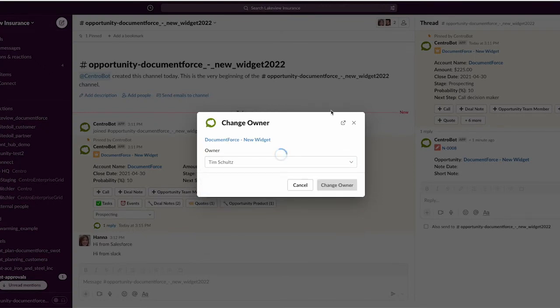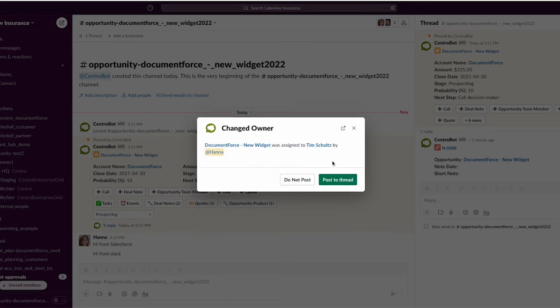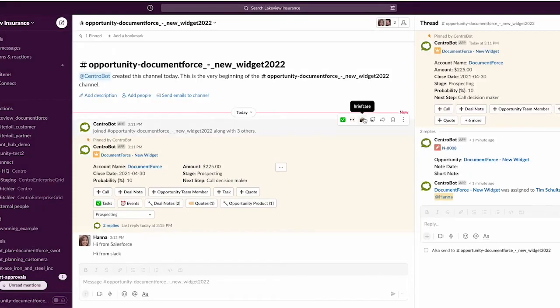That update will post optionally, based on us deciding if we want to post or not. So I can choose not to post, or post it to the thread. That will keep our conversation history nice and tidy. If things happen on the Salesforce side, we can optionally configure that to update here as well. Those are the basic notification items that we've got.